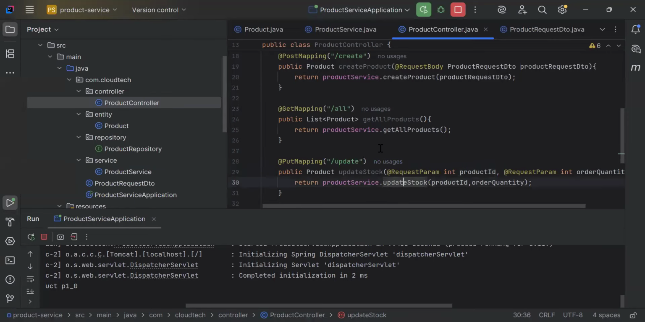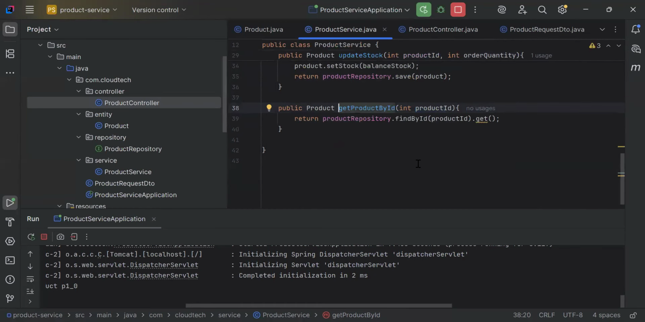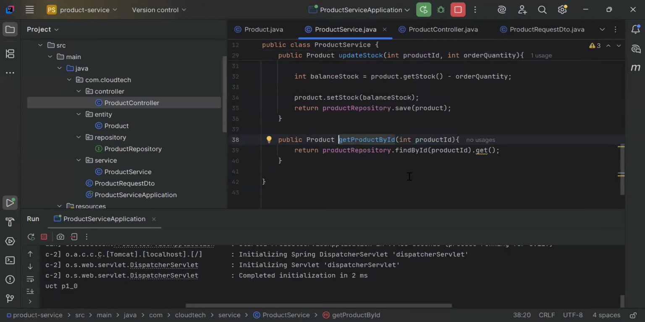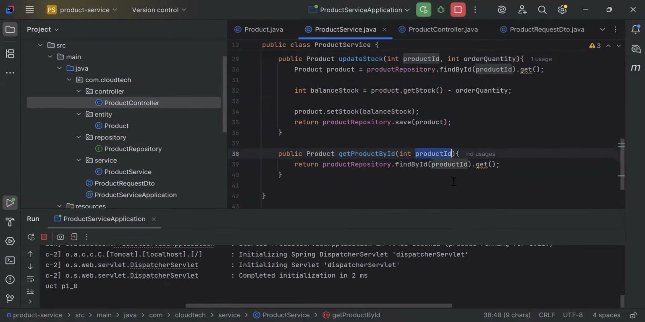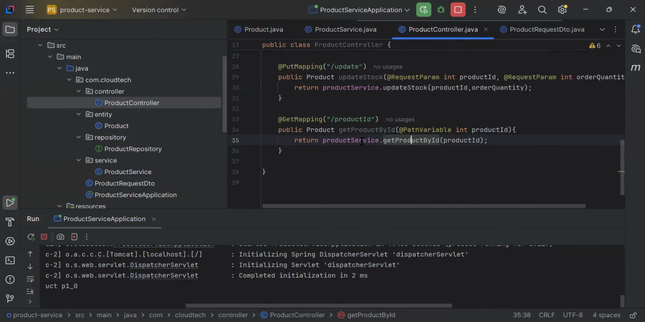Okay, so we have GetMapping slash product ID. So we got the product ID and we have passed the same product ID here. Do you guys see anything wrong here? Okay, so inside product service, get product by ID. So let me rerun the application again.